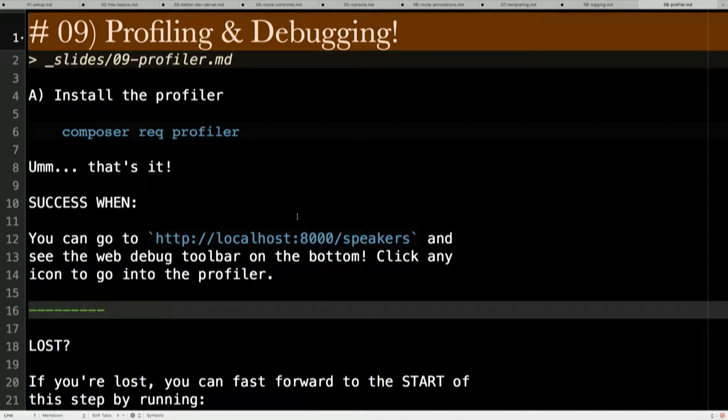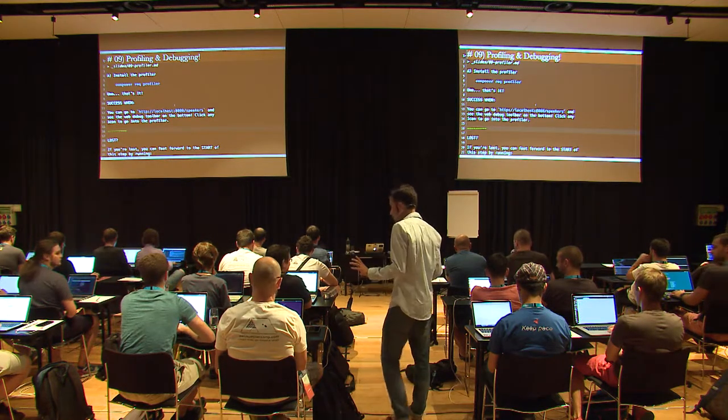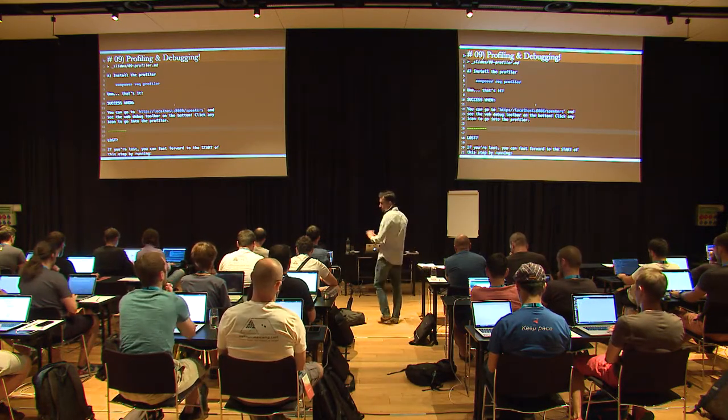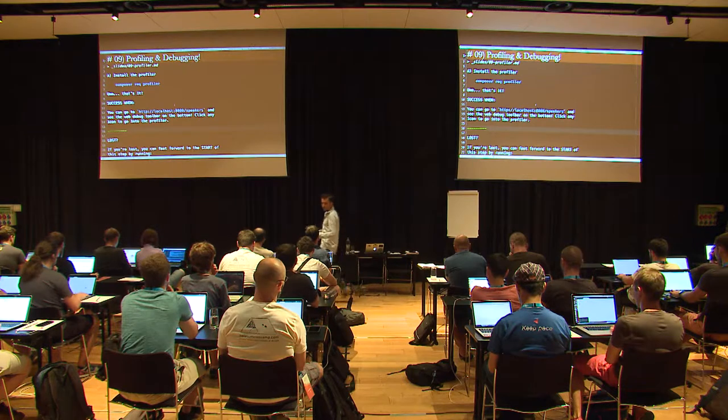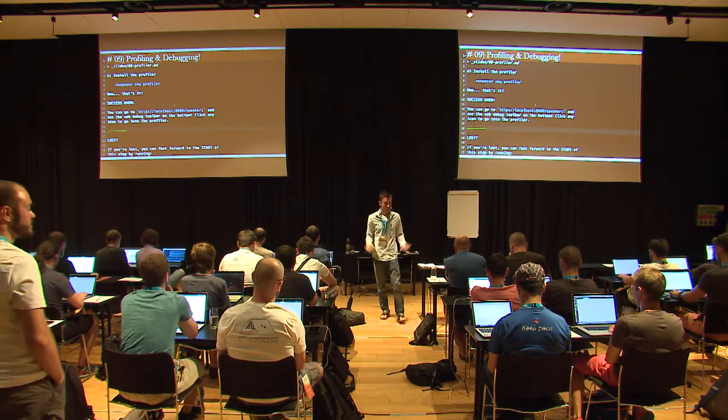Oh man, that was so great. I just saw how fast that worked for somebody. I had barely finished a sentence to say install it, and I saw him refresh, and the web debug toolbar was on the bottom of the page. That is the whole point of this. You just run commands, and it adds it for you. You shouldn't need to configure lots of extra things.